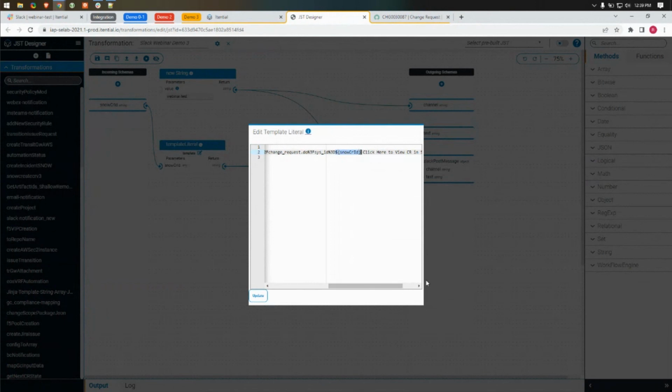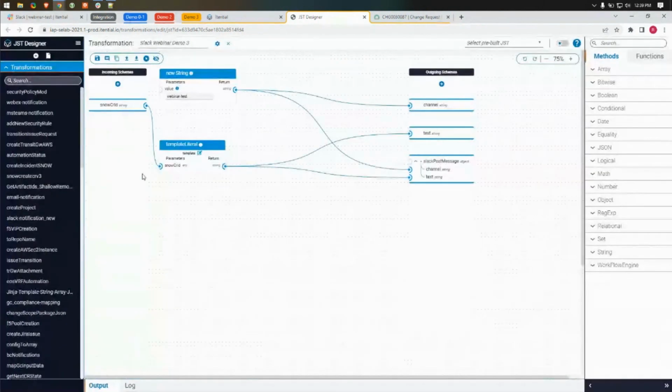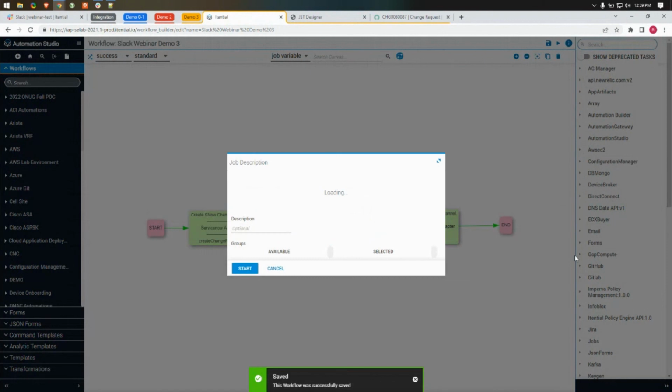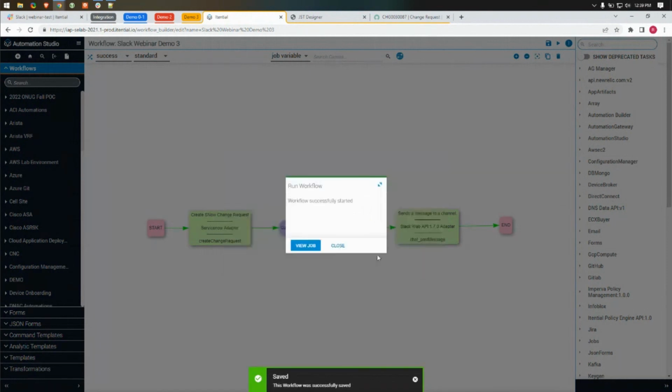That's referencing, presumably, possibly a network change that could be part of this workflow. Okay, so that's how that all flows. That variable comes in, it gets formatted with the template literal, it gets passed to the outgoing variables as text and channel, same channel here, and then finally that gets posted to our Slack channel itself. So let's go ahead and run it and take a look at that.